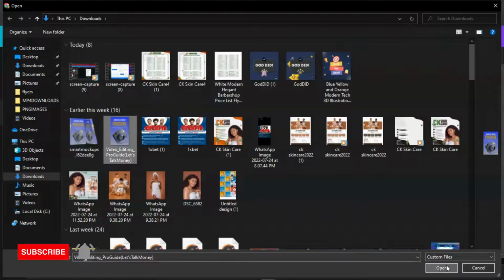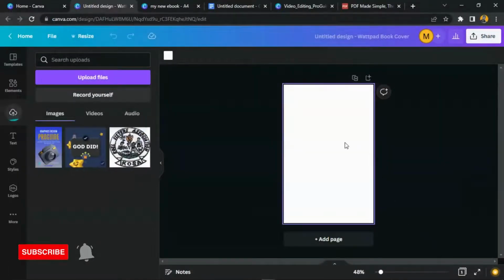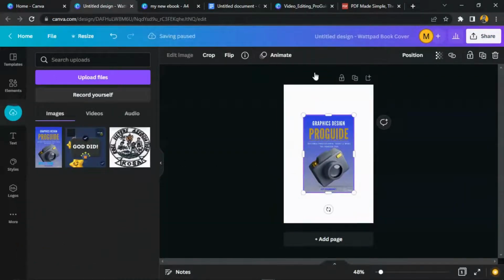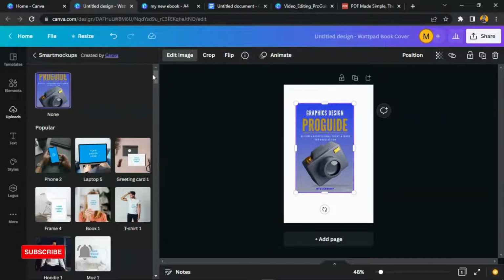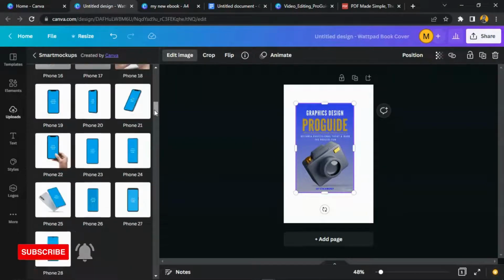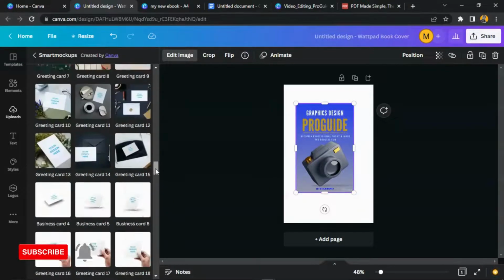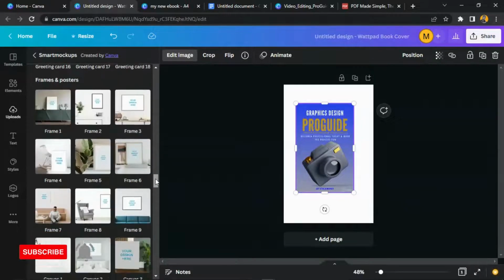You can use the website Smart Mockups, or if you're having a pro version of Canva, let me just show you what you need to do. You just need to insert the image like this, go to edit image, then choose Smart Mockups. After choosing Smart Mockups, you look for a mockup that has to deal with a book.